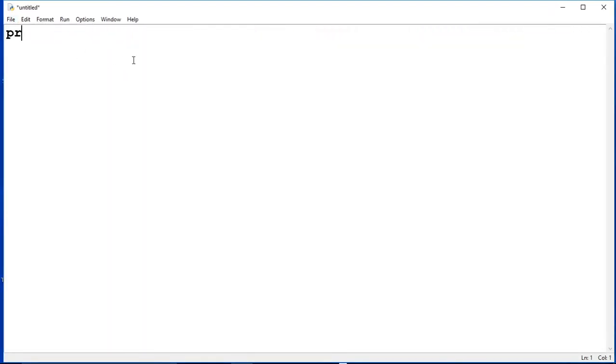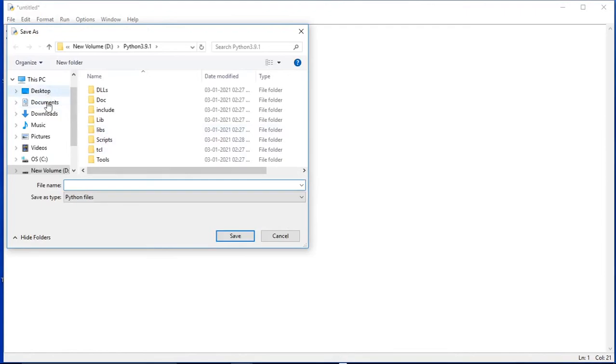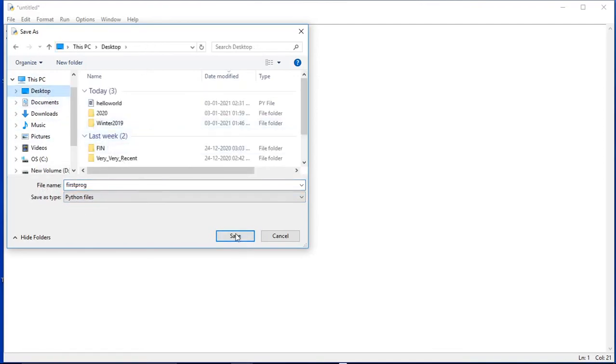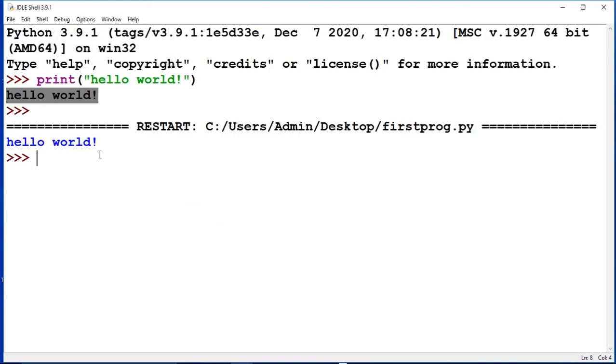So here if you write print hello world, and then you can go to Run and then Run Module, or you can press F5. So here, the name of the program I'm saving as first program, and it is by default a Python file, so I'm saving it on the desktop. So you see the outcome has come properly, which is hello world.